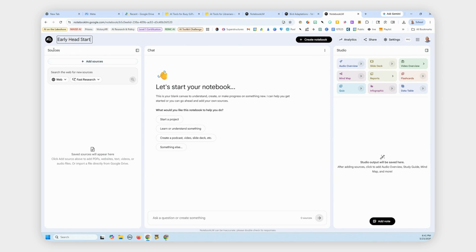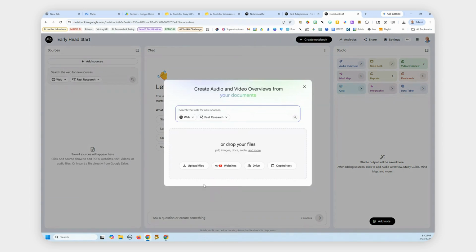There's really three parts: the sources, the chat, and the studio. And your task for this challenge is to do two relatively easy things in Notebook LM. Your task is to add at least 10 sources and take a screenshot that shows that you've added 10 sources. And over on this side, we'd like you to create one infographic. That's it. You can explore other things, but in the next week, we'll be looking at some of these other tools in Studio.